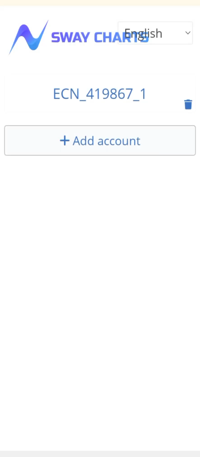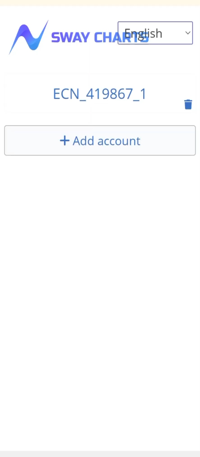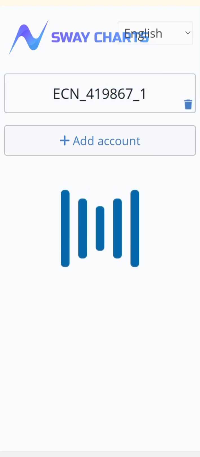When you open it, you'll find something like this, and the first thing you notice at this top corner is the language. You may set any language of your choice right there, and you have the account details here. If you have logged in, you will find your account details like this, and if you are yet to log in, you may simply click on add account and your account will be added. I simply tap on the account and then I would be logged in right away.